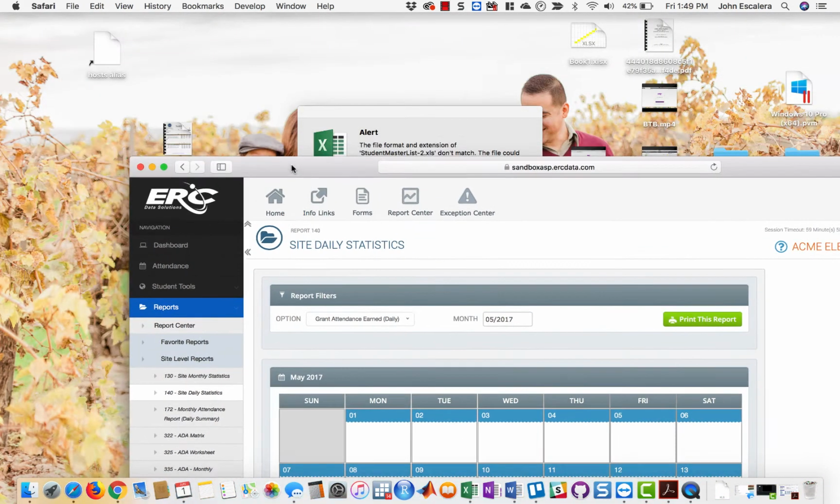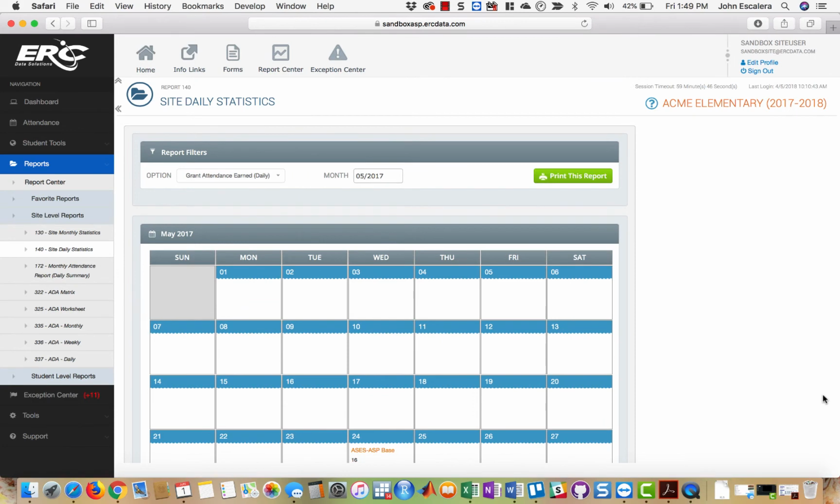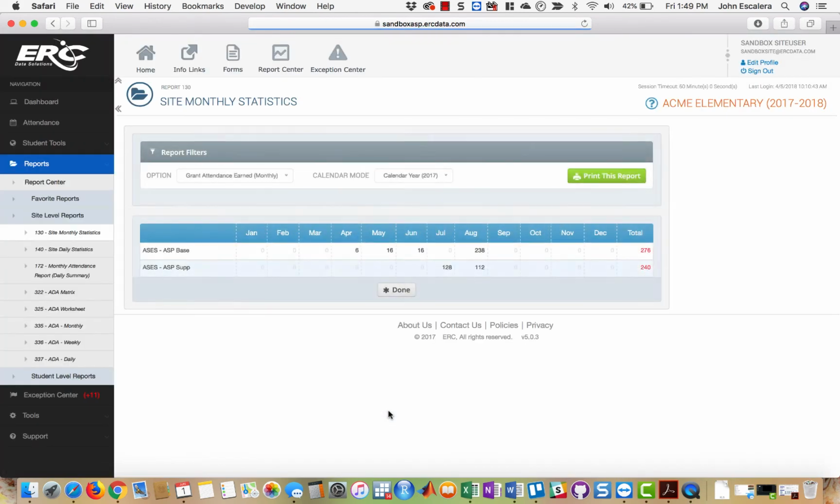I saw something pop up, but again, Safari is a weird browser. I shouldn't have done this demo in Safari, but I promise you can print it. Okay.